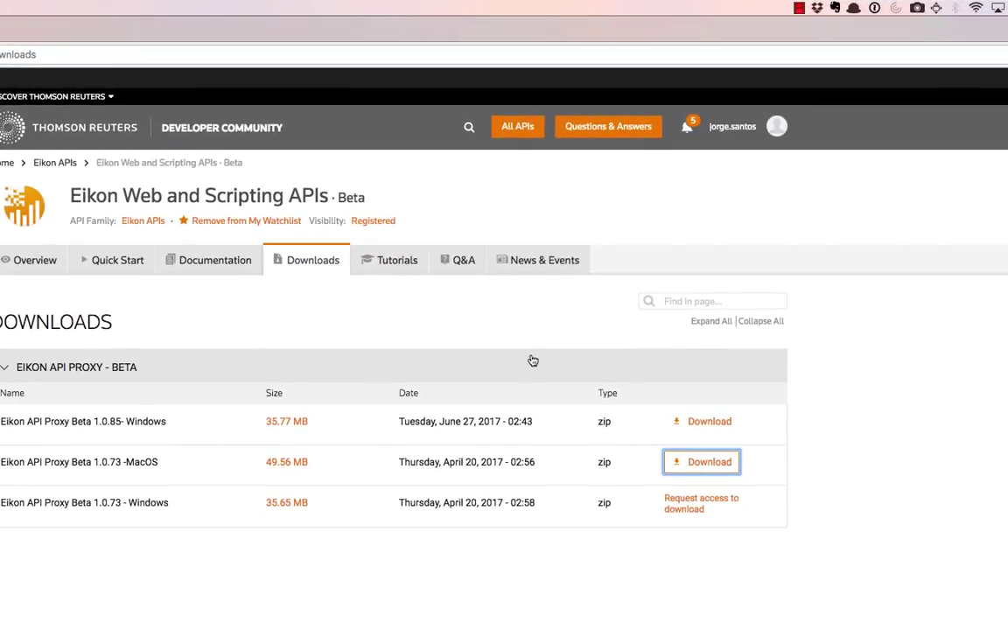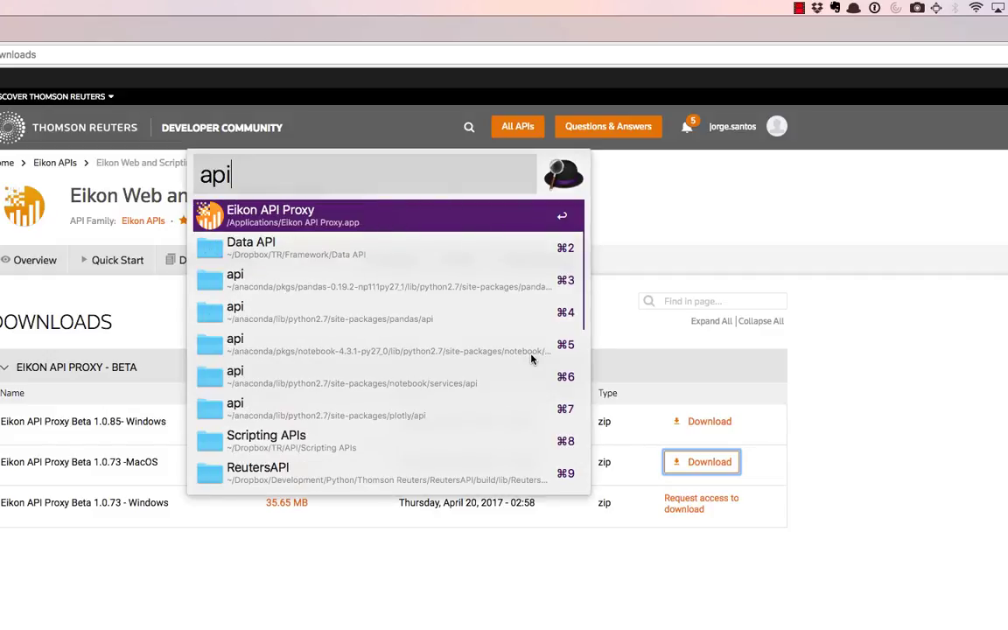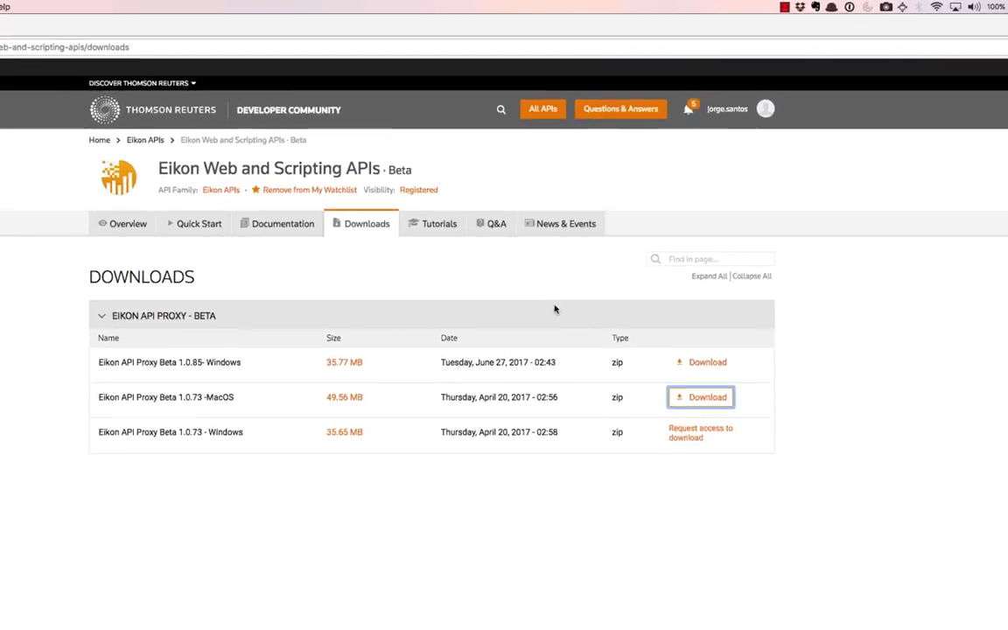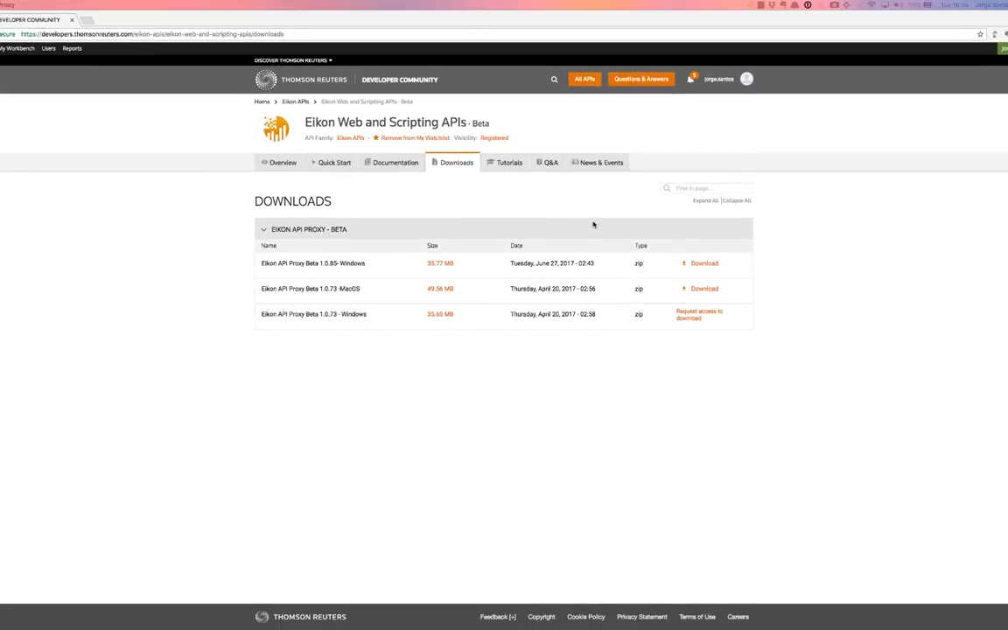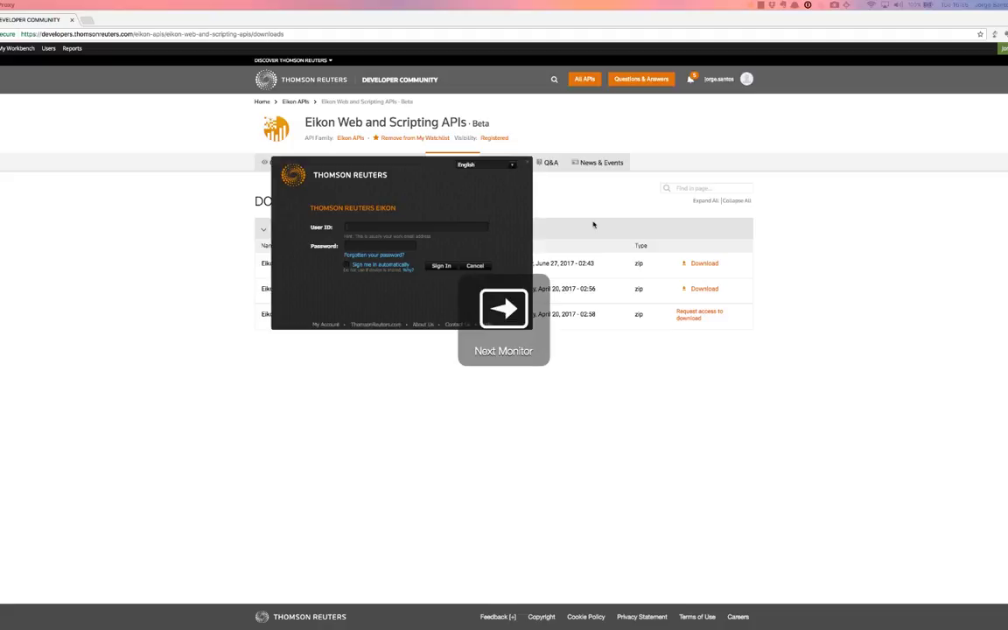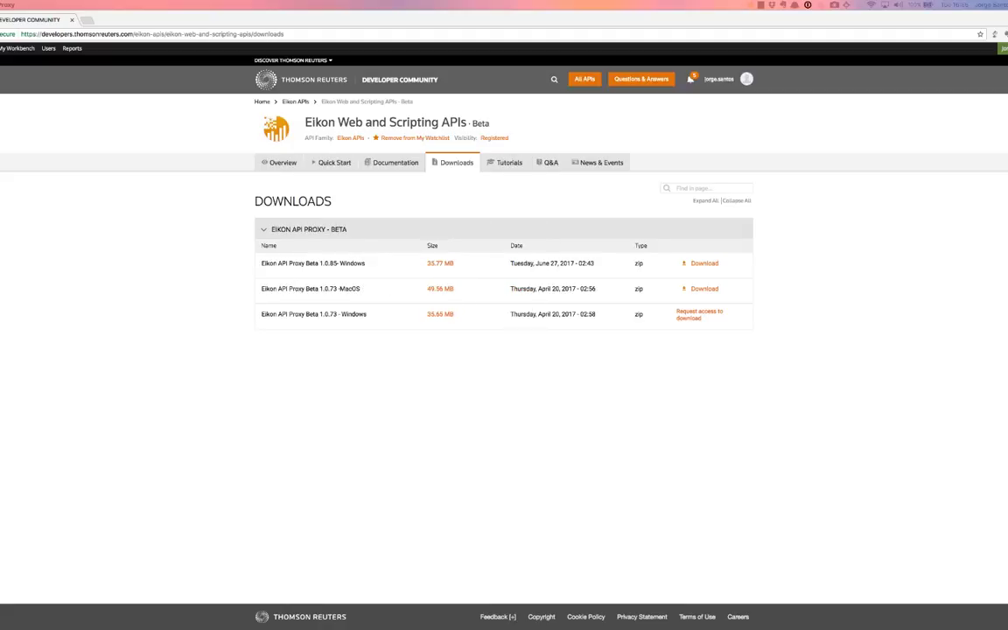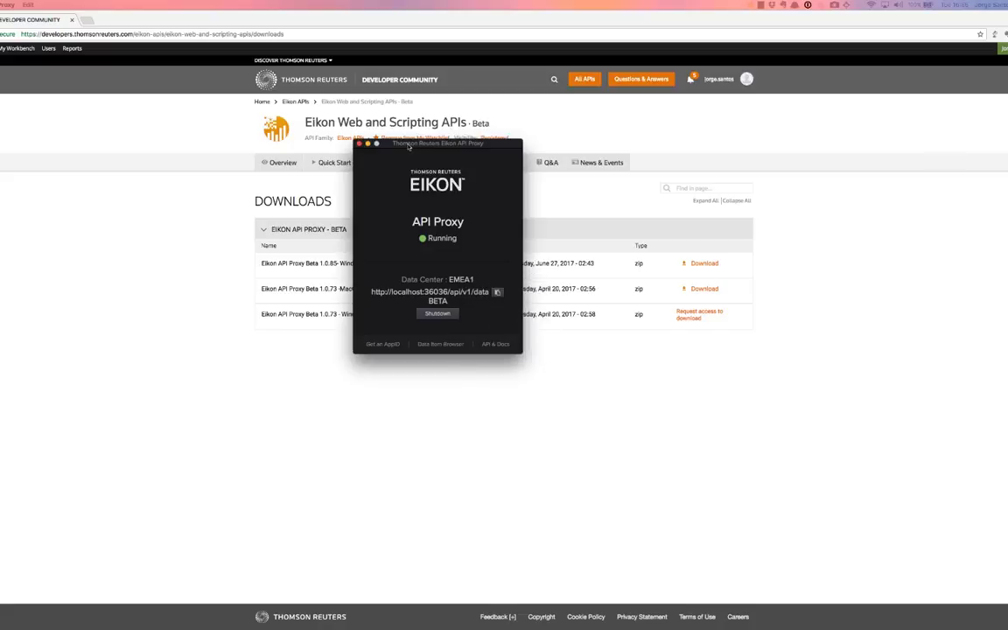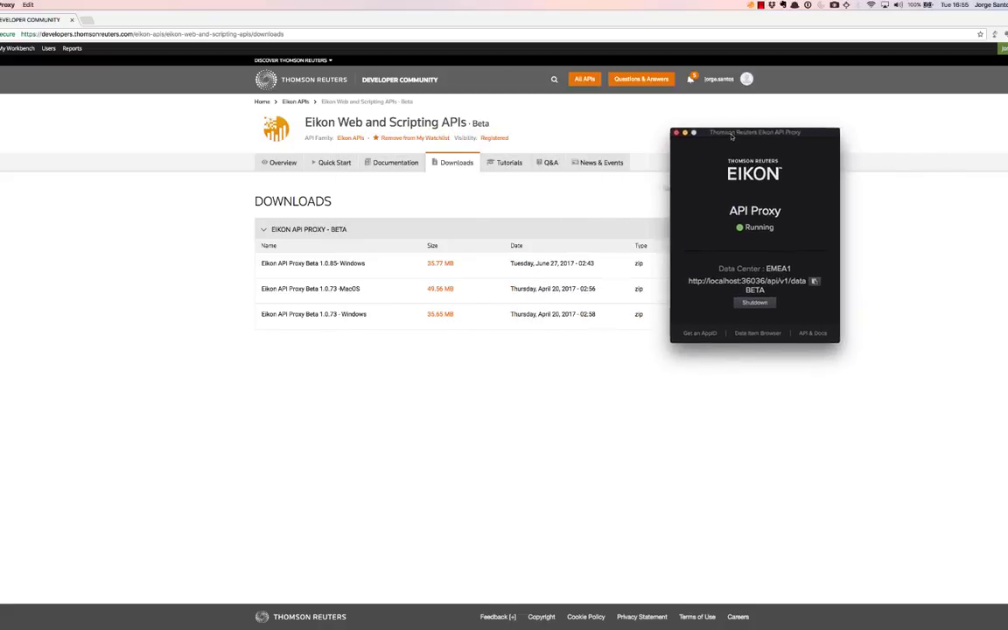So now that this is installed, I can just go to my Finder. I can just look for API. I can see Eikon API Proxy here as an app. I just open this one. And this is going to display a very common screen that we have seen on Eikon before, which is a login screen. Just provide your login details, so Thomson Reuters dot com, and my Eikon password in here. And I press sign in. And that's it. My proxy is now running. I'll go to the UI in a bit.